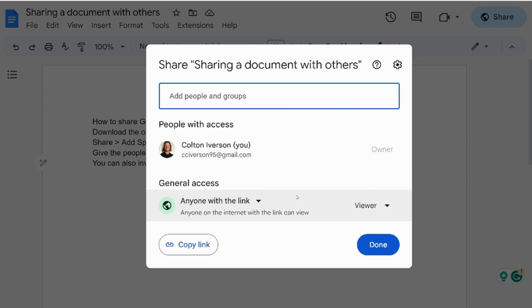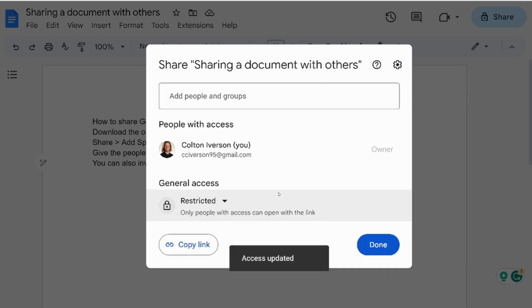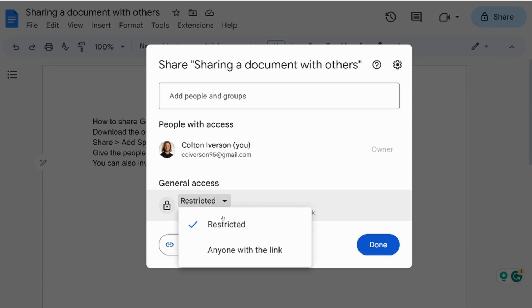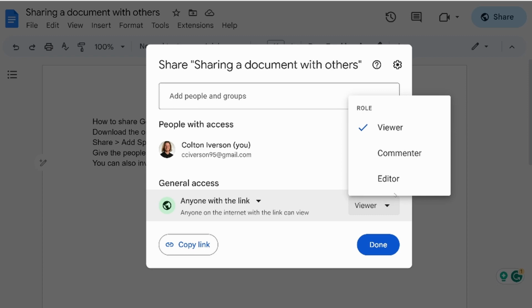Or you can go down here and just make sure that the link you have, anybody with that link can come to the page. So you can do restricted, so only people with access can open the link, and those are people that you give access to, or you can do anyone with the link. And then once you're over here, you can change it from viewer, commenter, or editor, depending on the level of access you want to give that person.